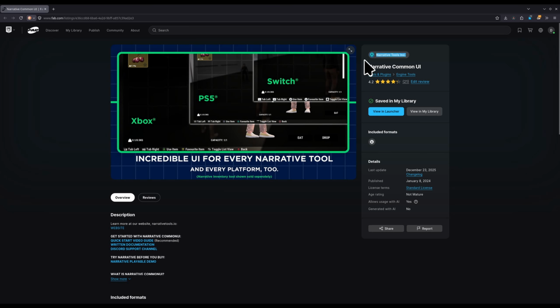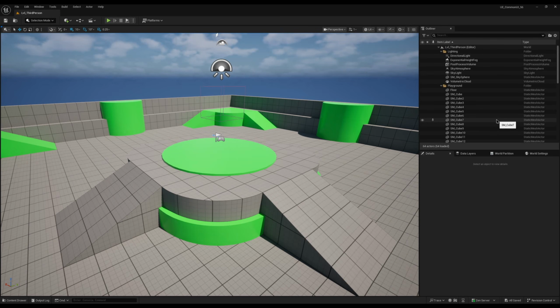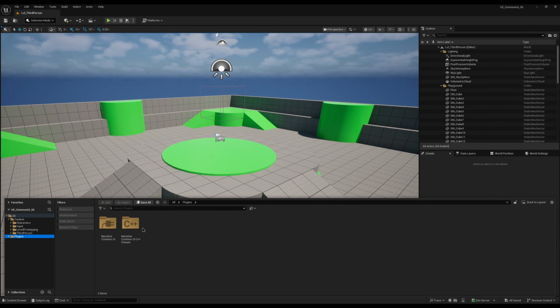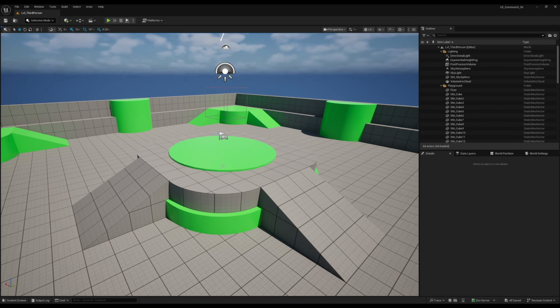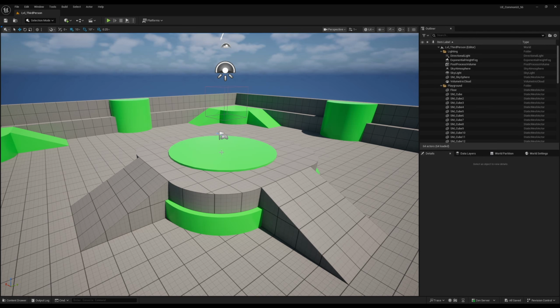For those who are going to use Narrative CommonUI with me, because it's super easy, just download it and install it to your engine or your project. And you can see in my content drawer, I've already got it installed here. So let's get it set up in the project, because you can't just put it in and it starts working. We've got some things we have to tell it to do.